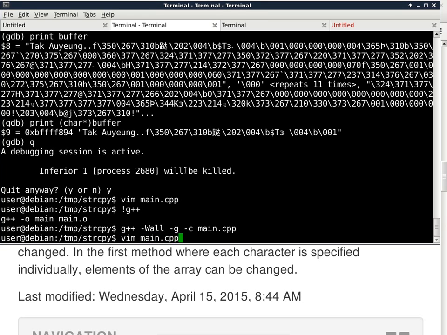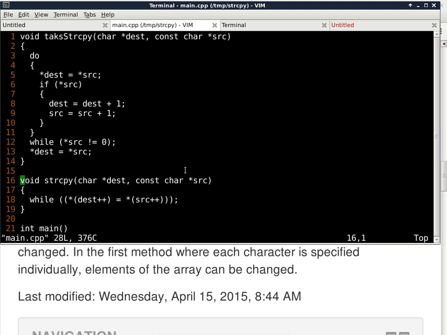Well, maybe not. Yep, I did. I did put extra parentheses around it. Let's erase the extra parentheses and see whether it complains.